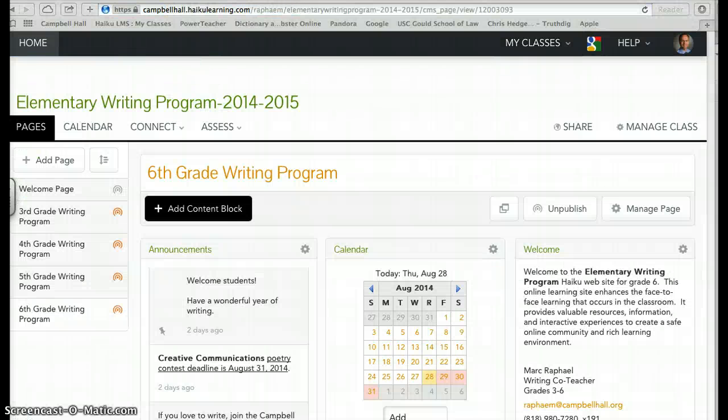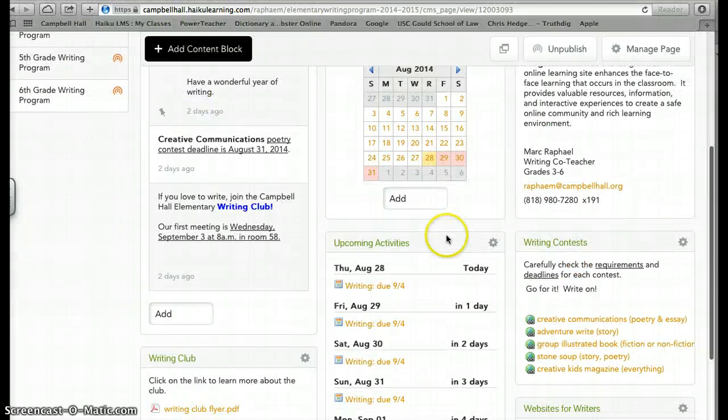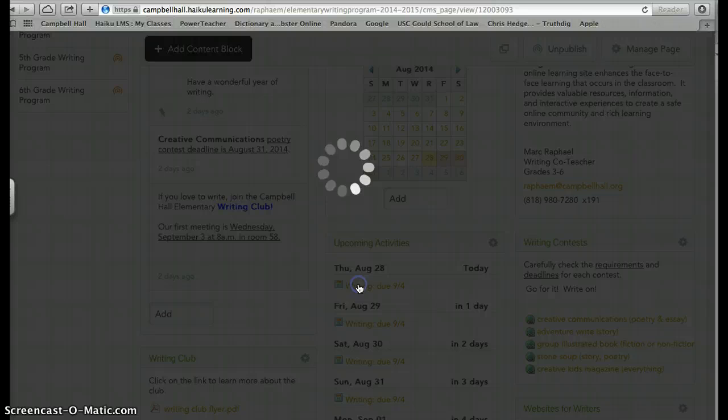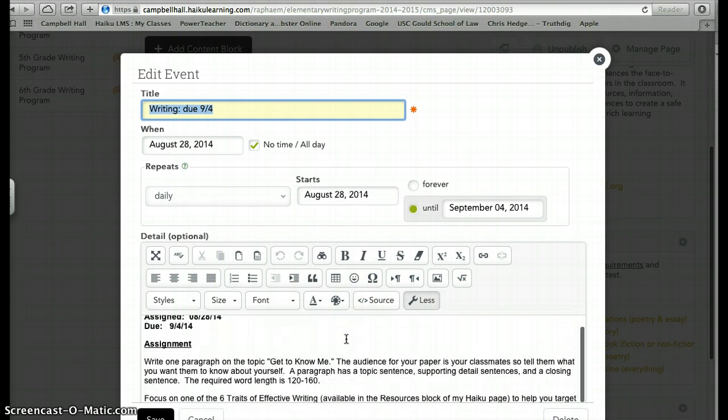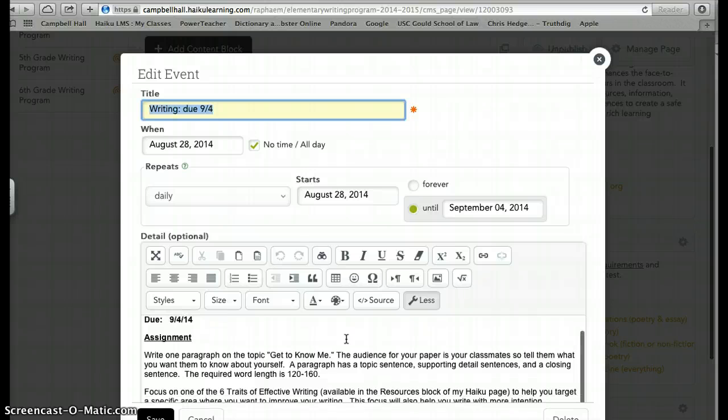After a couple of clicks you'll end up at my Haiku page, the 6th grade writing program. If you scroll down to the upcoming activities, this is where your homework assignments appear. Right now the only one posted is my writing assignment, so go ahead and click on that. Here's the assignment and the directions for how to complete it.